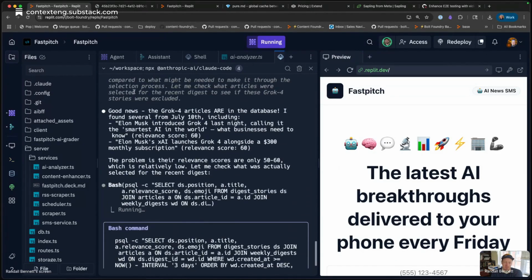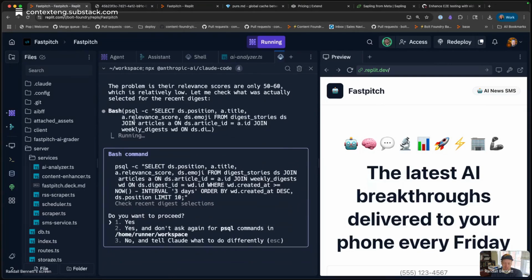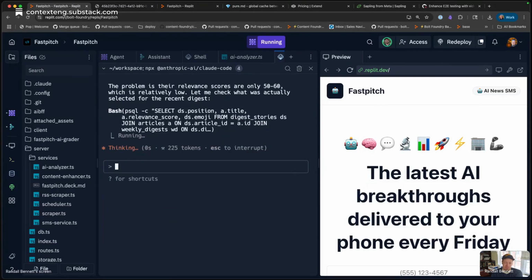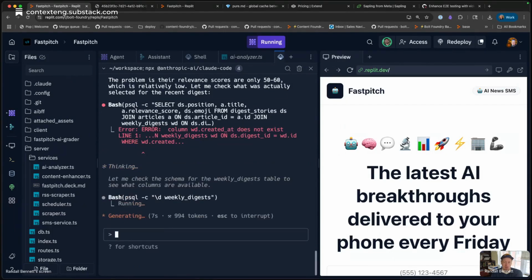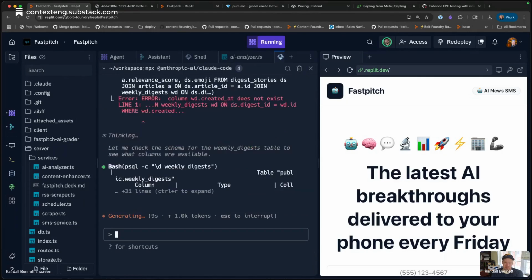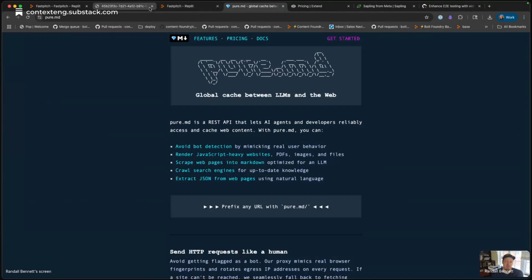So it found an xAI article, and I'm just going to let it do PSQL commands. I can't wait for it to drop the database. It's going to be exciting. Oh, so it only pulls stories when we actually do the story pull generate thingy that I just did a second ago.